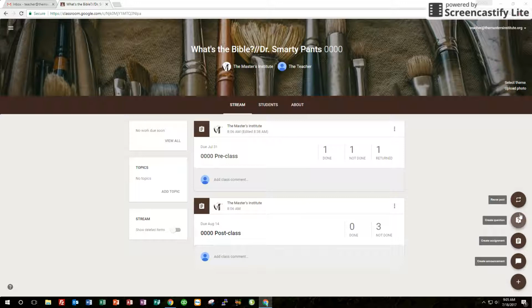And then you can also do little things like create a question for the students, create an announcement, I'm going to be late, something is changing. Any changes like that, of course, MI wants to be notified of, but you're welcome to add those here if you'd like. The students will all see those automatically.